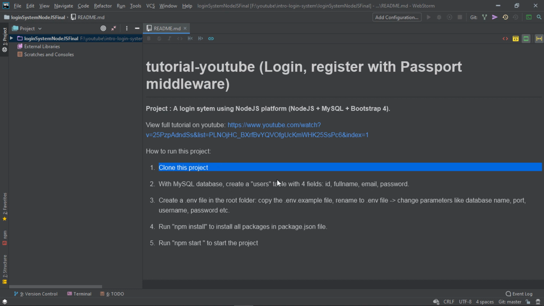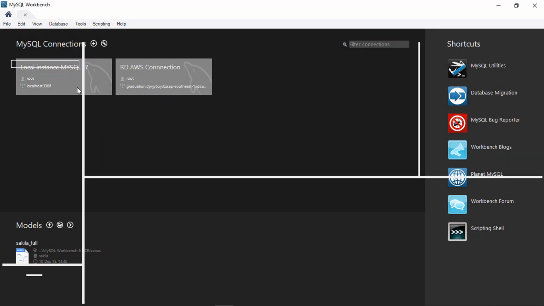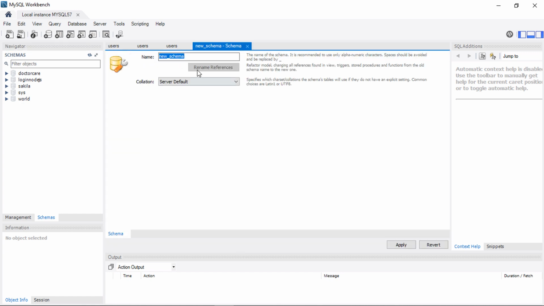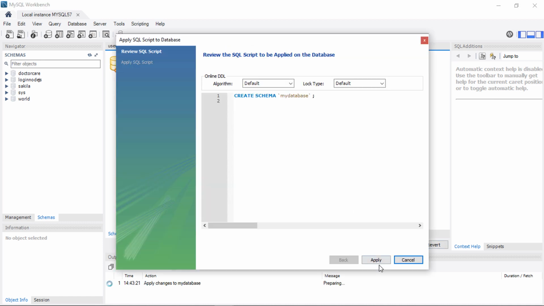Step 2. Create the database. Open MySQL. Click on Local Instance. Right-click to create a new schema. My database. Click on Apply, Apply, then Finish.